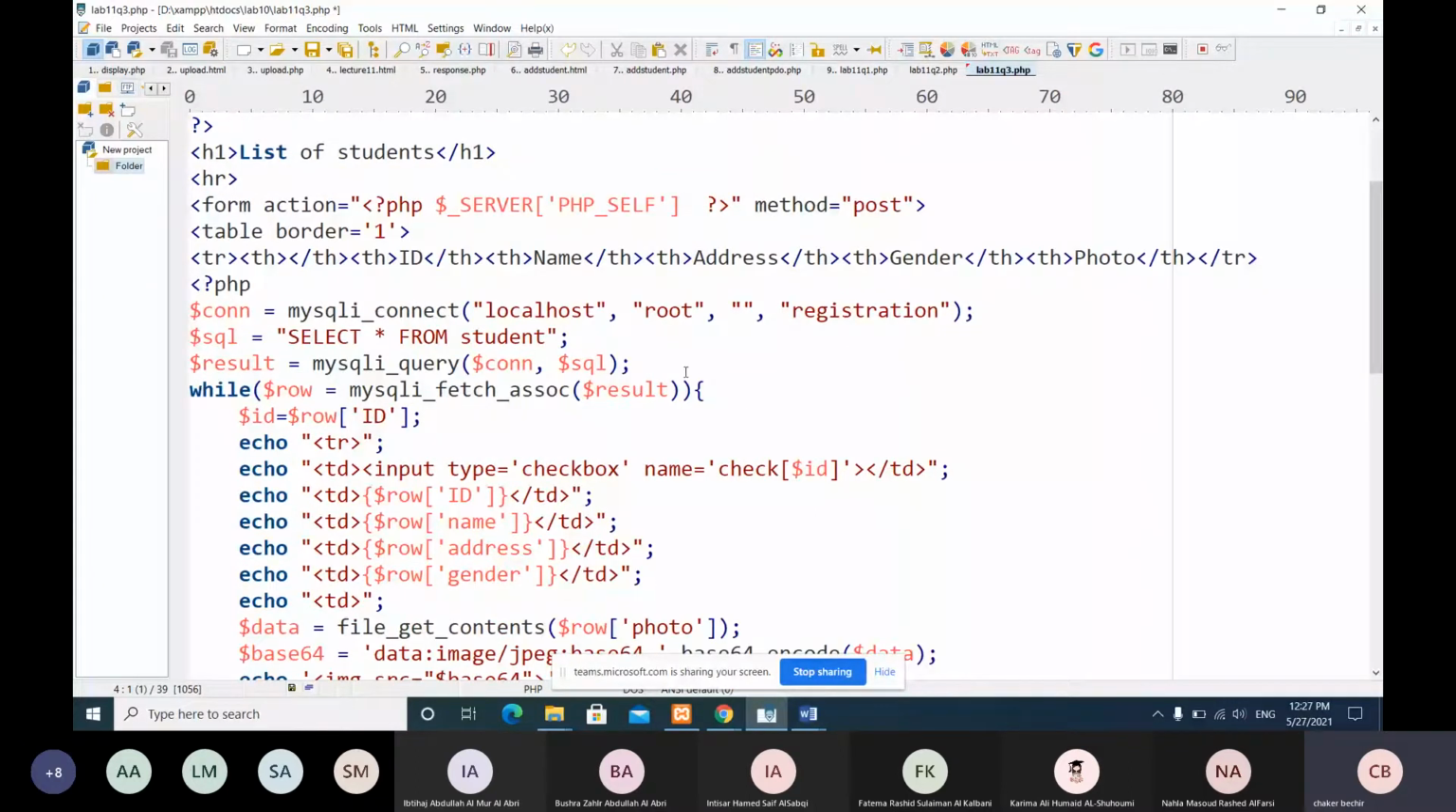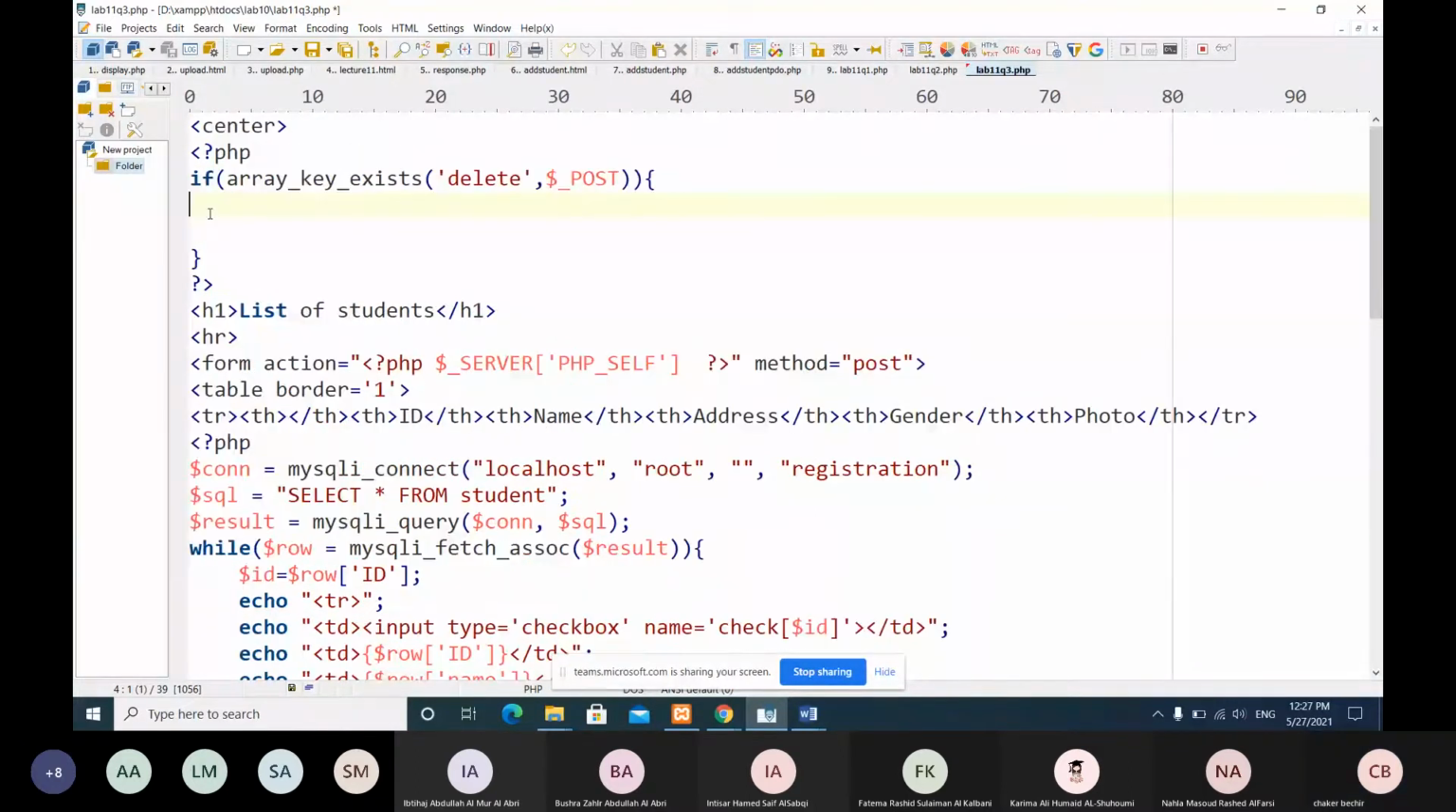So now let me display var dump dollar post of what? Check. Because the name of the checkbox is check. I give a name for the checkbox, which is an array check, yes? So let me see now how it will work.